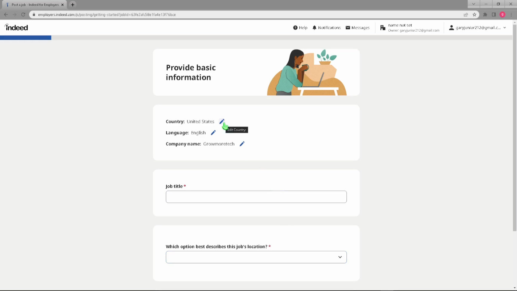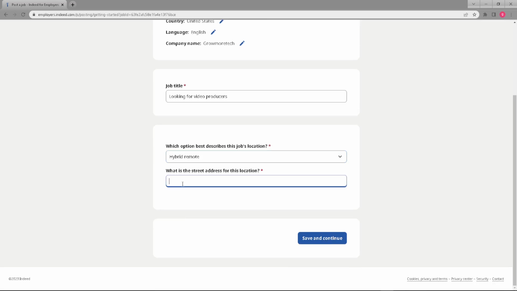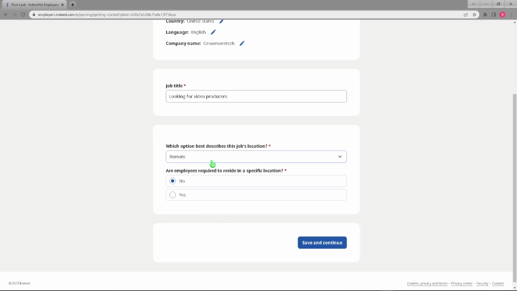From here, we can do country, United States, language English, company name Growmore Tech, job title, looking for video producers, and which option best describes this job location. So this is hybrid remote. Sorry, here. We want to do remote. Are employees required to reside in a specific location? No. Save and continue. So as you can see, there were multiple job options.